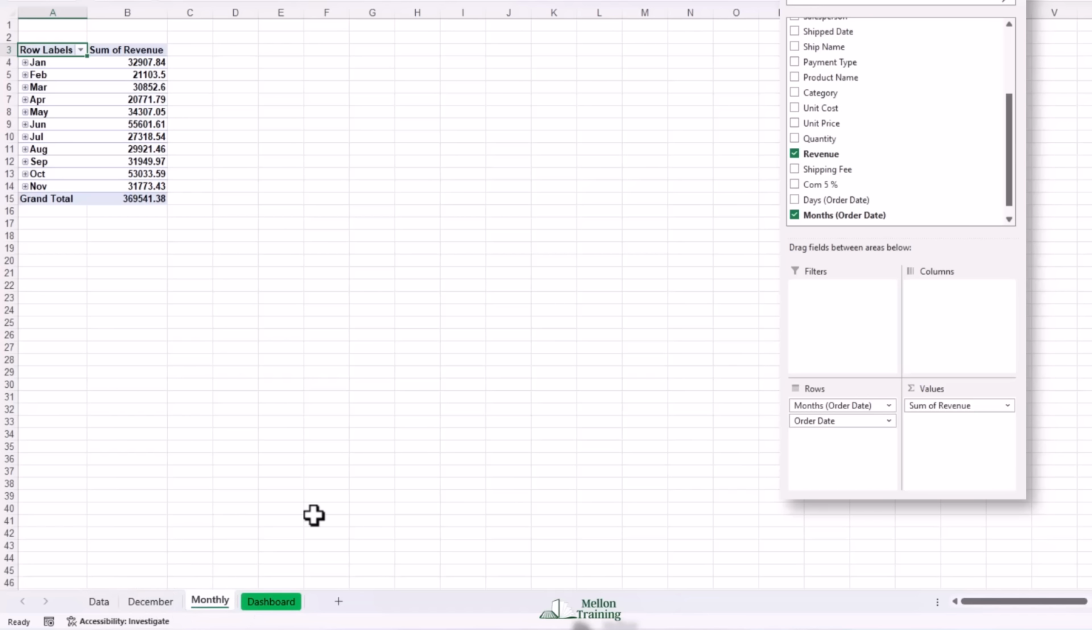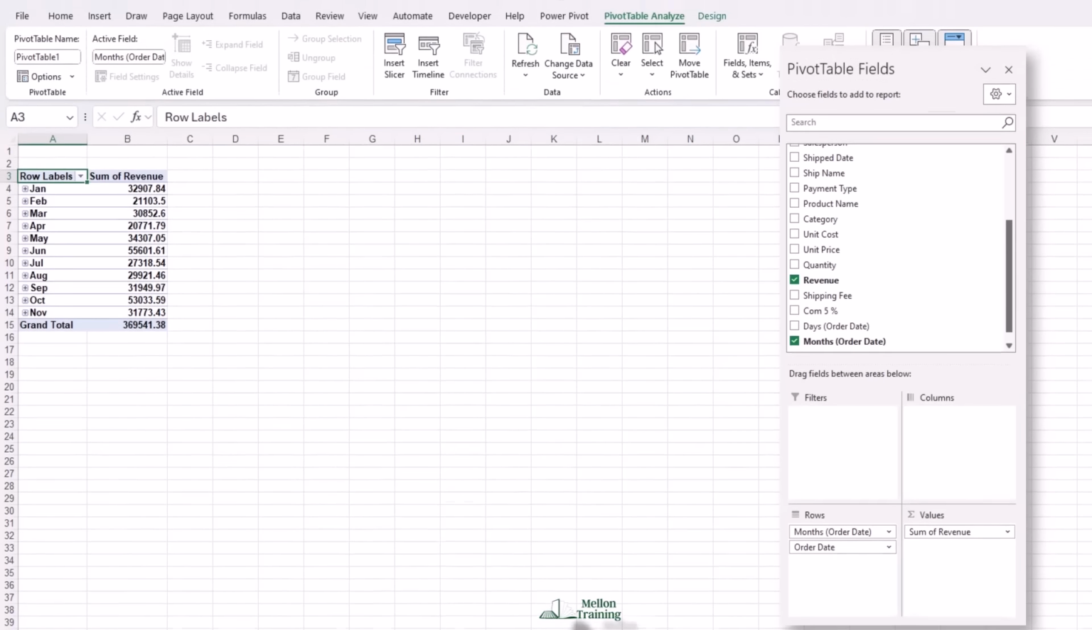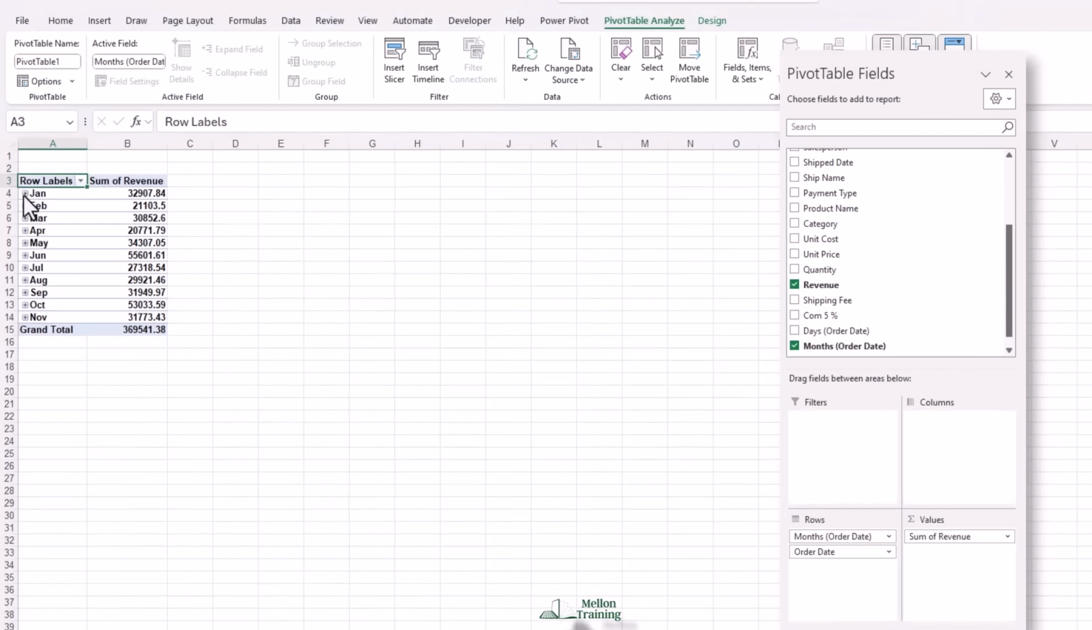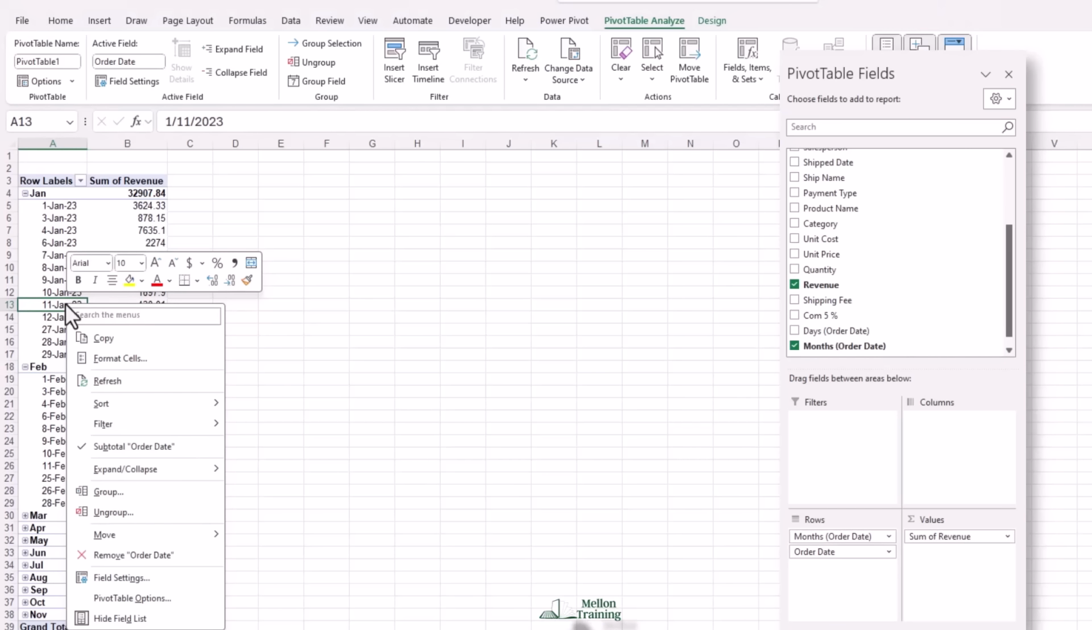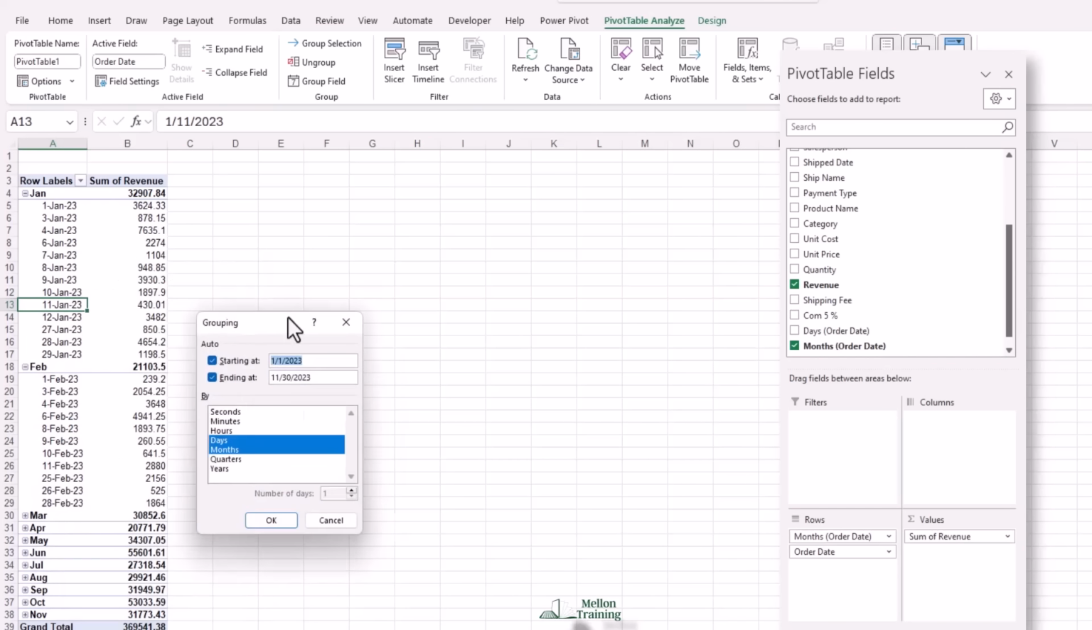Now a big fat disclaimer here. If you have an older version of Excel and it didn't group the dates automatically into months, here are the steps to do it manually. So the first thing that we are going to do is we're going to right click on the date, and then we're going to choose Group.